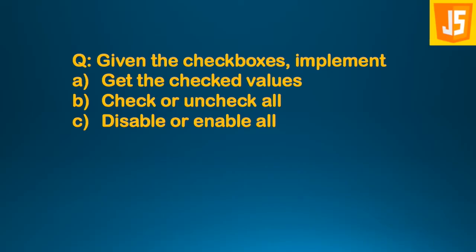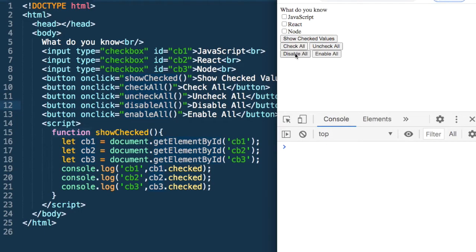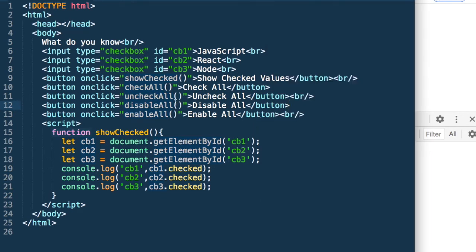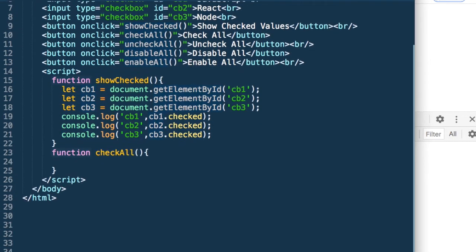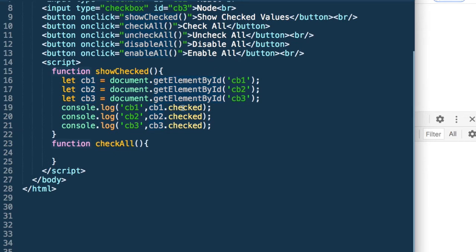The next part says check or uncheck all. So we'll define a button for that, check all and uncheck all, and disable or enable the checkboxes. We have these buttons now: check all, uncheck all, disable all and enable all. Check all means all should get checked. Uncheck all means all the checkboxes should get unchecked. Let's implement it. Here we have the function check all that we need to implement. Now what do we need to do in check all? We just need to set checked to true.